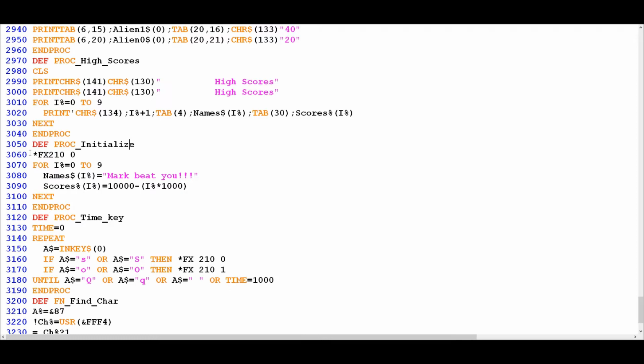Line 3060 here, all that does is call one of the FX commands within the BBC Micro's operating system, and that ensures that sound is enabled. You can call FX 210 with a 1, and that will turn sound off, but this is making sure that we've definitely got the sound on by passing in a 0. So that's all that line's doing here.